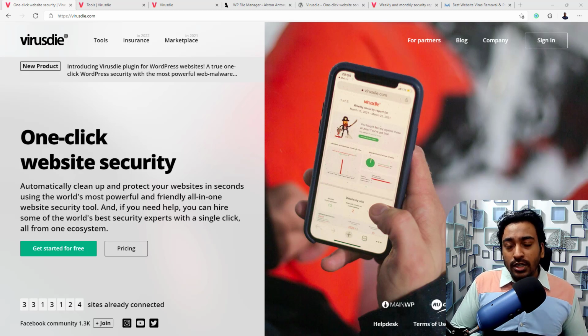A solution like Virus Die is a website security solution which helps you to prevent attacks and also helps your website to recover in case of any malware, any kind of hacking, or any kind of issues with your website. So that is what Virus Die does.